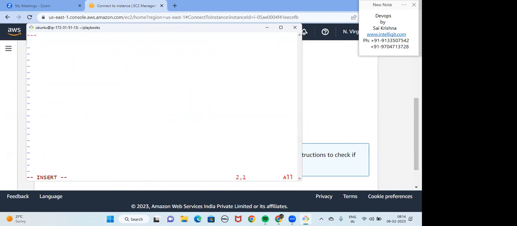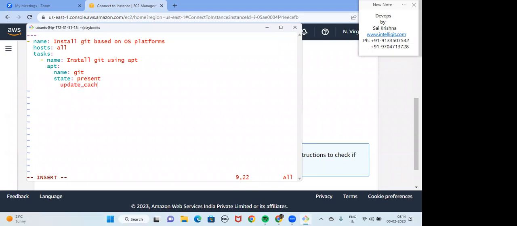Playbook25.yaml, and I will say name is equals to install Git based on OS platforms. Hosts is equals to all, since we want to work on all the machines. The next one is tasks. In the tasks section, I'll say name: let's try to install Git using apt. Tell me what is the apt module. The name of the software is git, state is present, and the last one is update_cache equals yes.